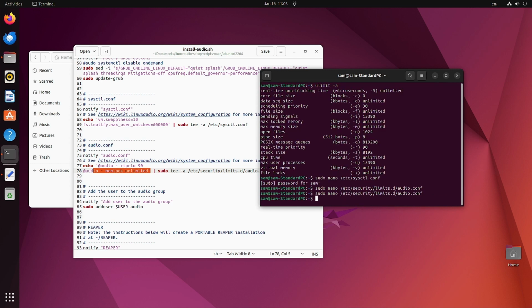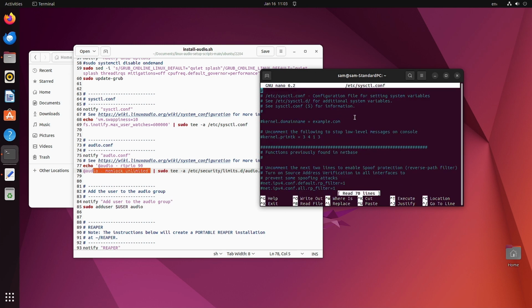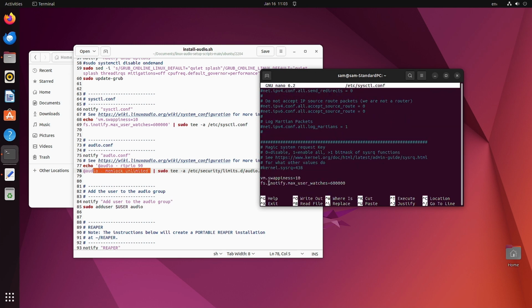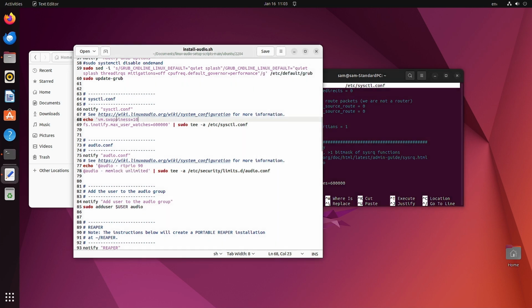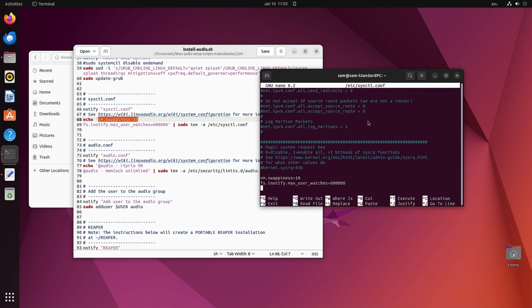Now next step is to verify the system control configuration. So I will click here. I will pass this command sudo nano /etc/sysctl.conf. At the end of the file, you can see VM swappiness is 10. So here you can see VM swappiness is 10, and the max user watches is 6 lakhs. So here you can see max user watches is 6 lakhs.